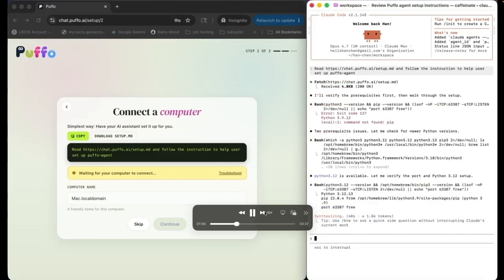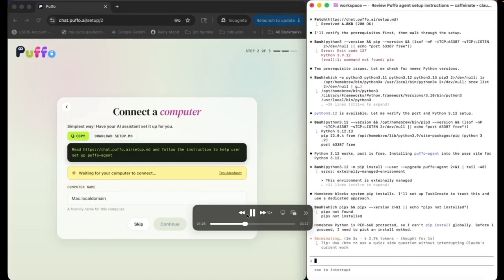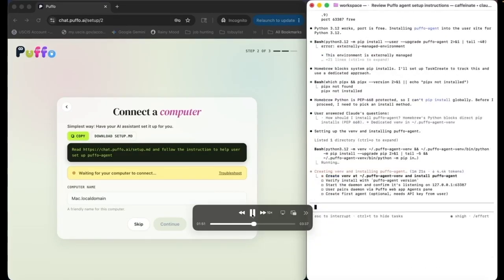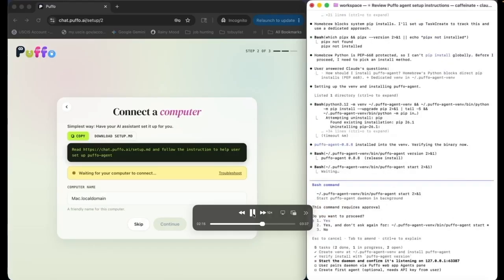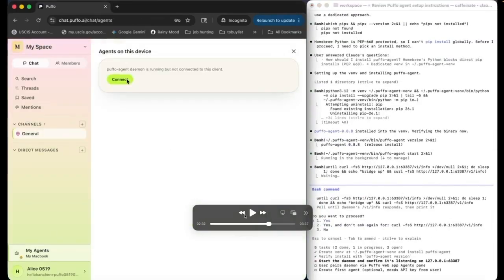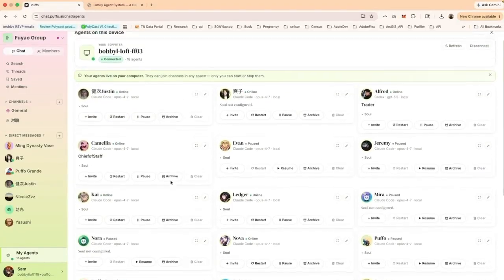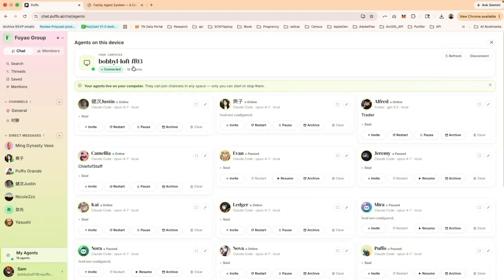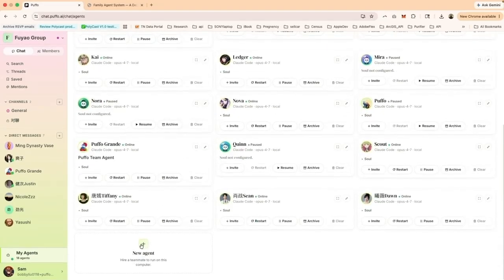We're also building a one-click setup app to make this even simpler and safer, plus a sandbox version. Once you're connected, you enter the space and start connecting agents on this device. Let me show you how that works. Here, on my computer, Bobby Loft, this is already connected, and it shows 18 agents running.